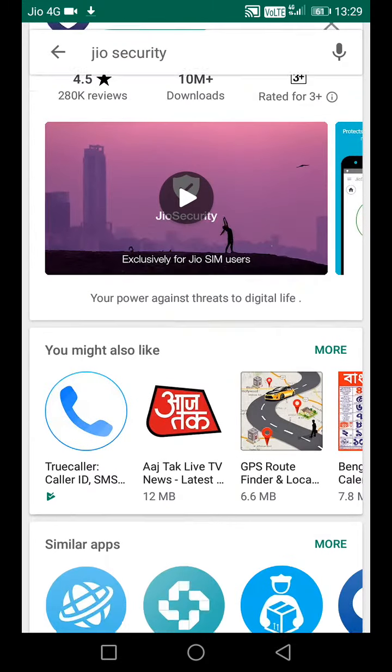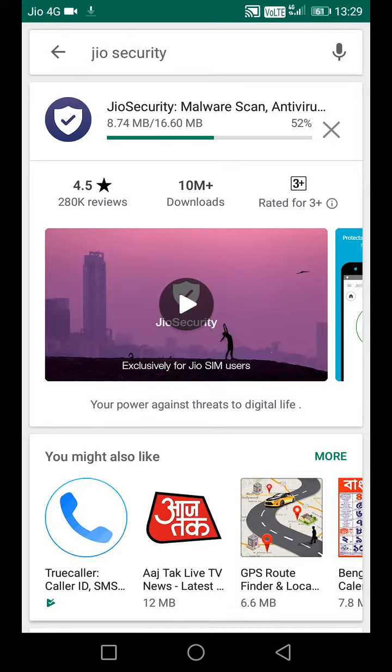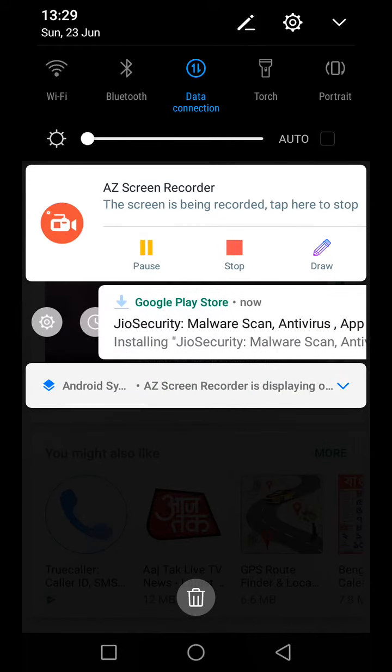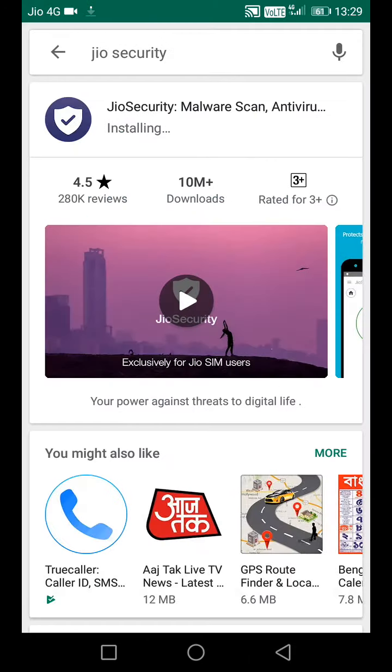Okay, I can say this is the best app to protect you from malware and to protect your privacy from malware apps and websites. Now it is downloading 100%. So installing. Here is the link, GeoSecurity installing, malware scan. Okay, this is installing. This will take some time.